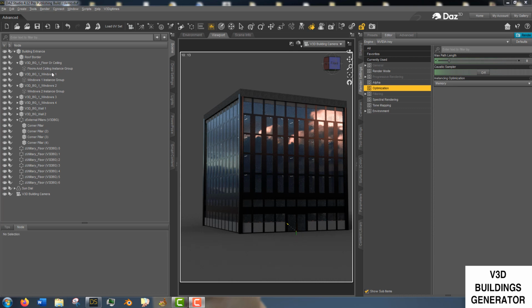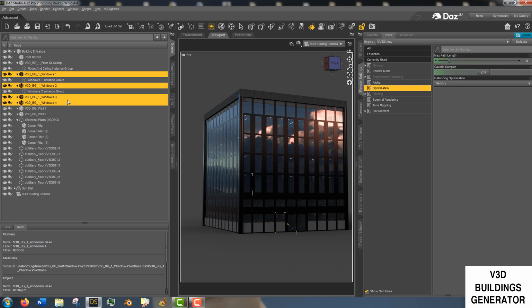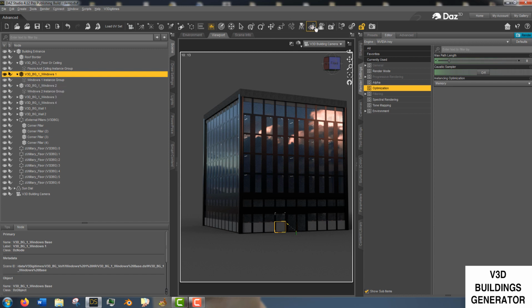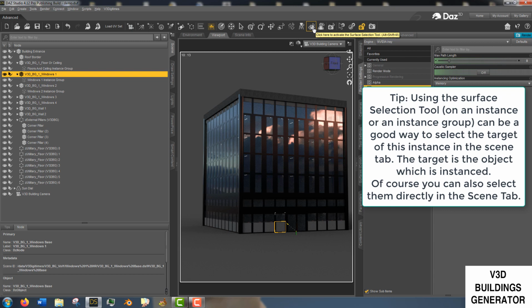First, we can zero the morphs used on the windows. So in the scene tab, I select the windows. I can select them using the surface selection tool, which is a very cool tool when you have a lot of instances, because when you pick, for instance, this instance, it will return you the target of the instance in the scene tab. So this is really cool to select everything. And this way I have all my windows.